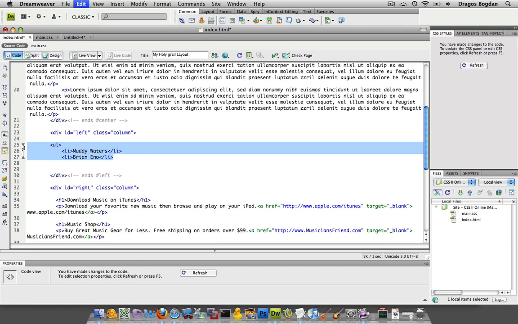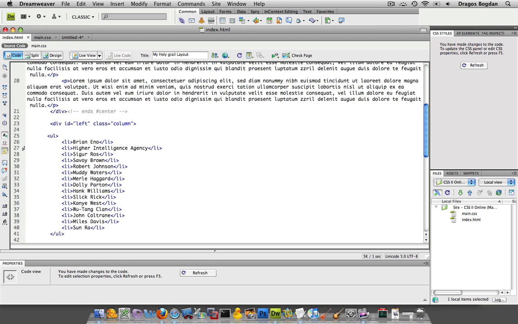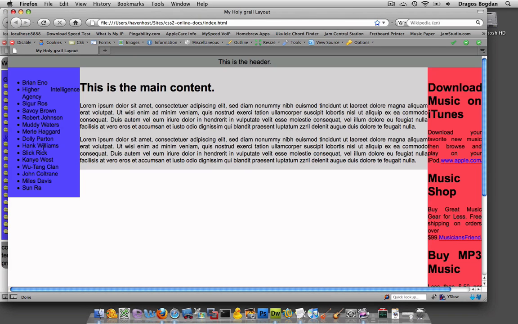Once I'm done, it's going to look like so. So to the left, unordered list. To the right, my sponsored links. And the next thing I'm going to do now is actually make sure I link all these to Wikipedia.